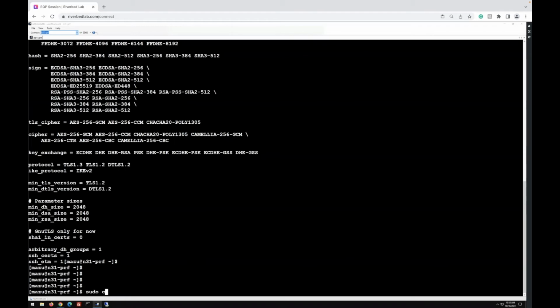So to do that, sudo cp, location of my current crypto policy, cascade.pol, and I'm going to copy it to the Mazu home directory, and I'm going to name it copy cascade.pol.